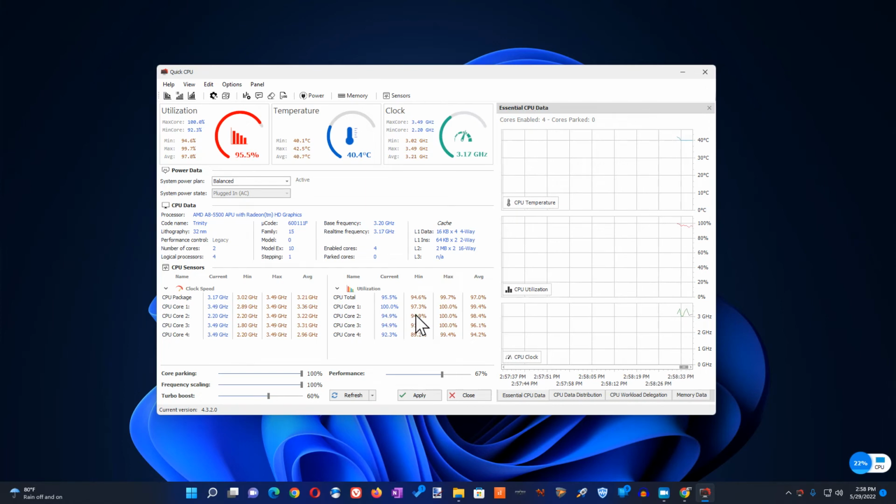All right, what's going on here? Utilization, 100%. Temperature, 39 Celsius. Clock, it's bouncing all over the place. So maybe we can lock it in. Core parking, 100% frequency. Turbo boost, 60%. So can we go to 100%? Performance, well, 100%.